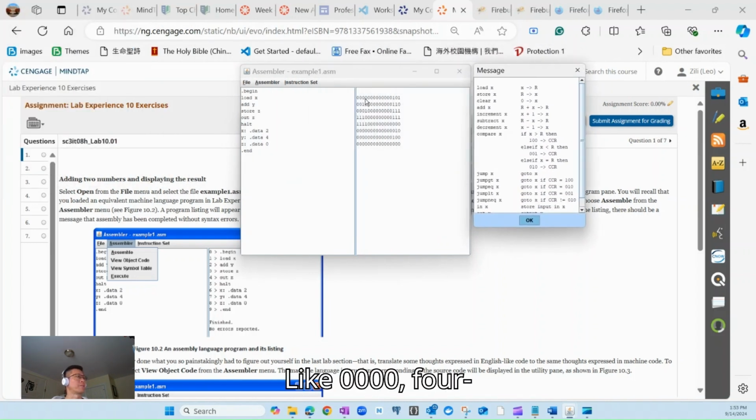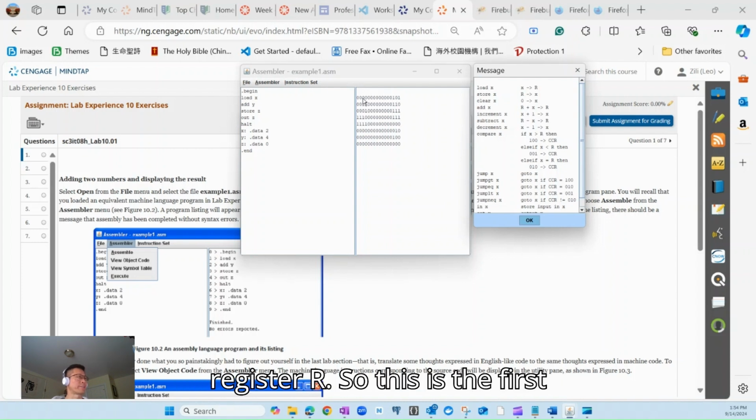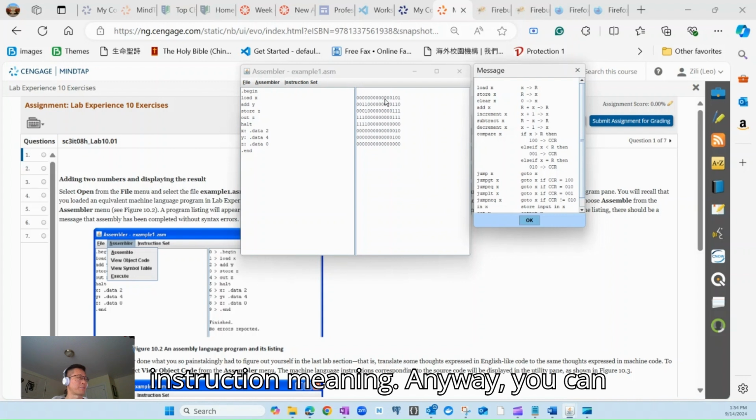Like 0004, which we just saw, is load X, right? And load from where? The remaining 12 bits is the memory address. So this is actually 5. That means load the value at memory address 5 to register R. So this is the meaning of the first instruction.